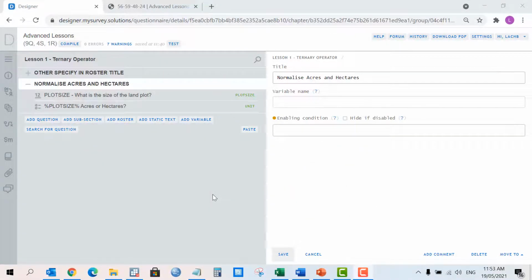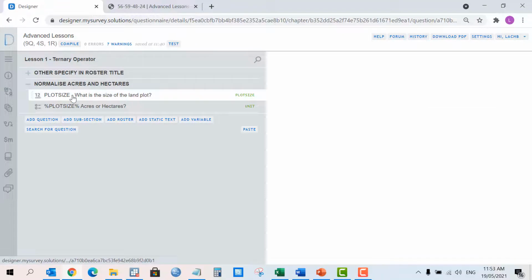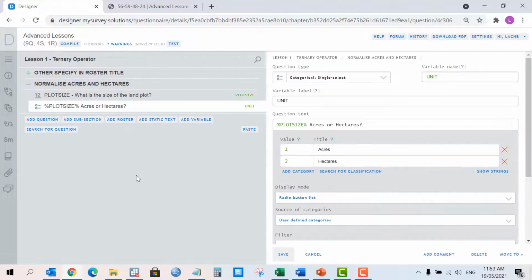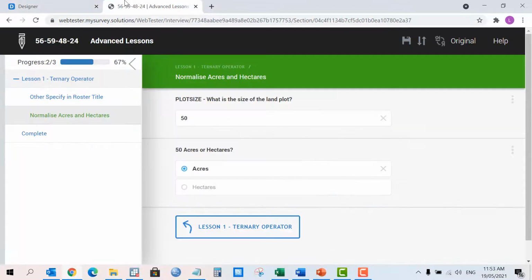So in this task, we have a pretty simple setup already. We have the plot size, which is a numeric, allowing a couple of decimal places, asking what is the size of the land plot. Following this, we have a unit question where the interviewer can select if they've typed that value in as an acre or a hectare variable. On screen, it looks like this. We have our plot size numeric, and then we can select acres or hectares.